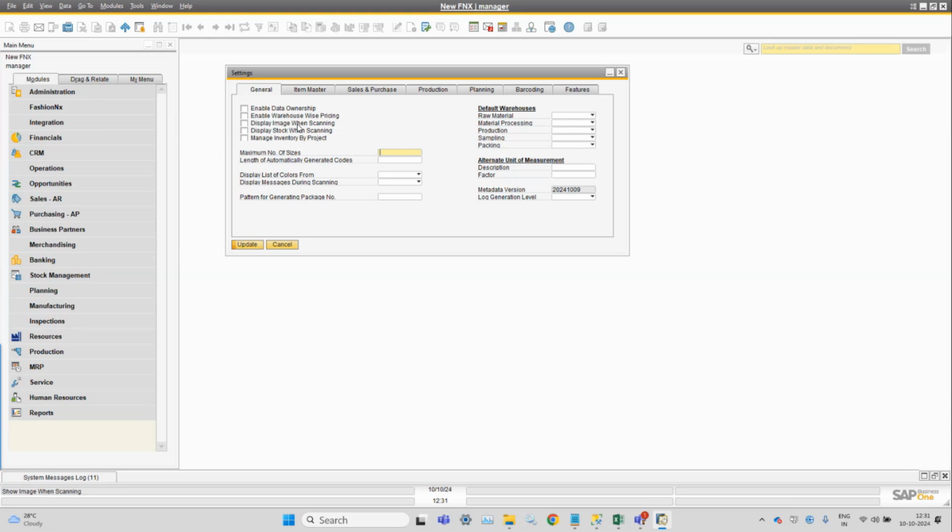You can enable this. There is also a scanning feature in FashionNX. Particularly in garment and footwear, whatever we are dealing with customers in terms of fashion, they use barcodes to scan the products whenever they are doing inventory transactions. At that point, some customers want to see the product image when they are scanning that particular product. So we can enable that feature.